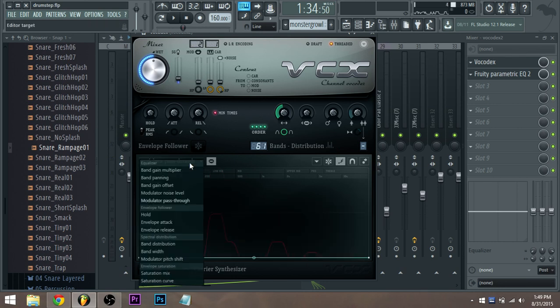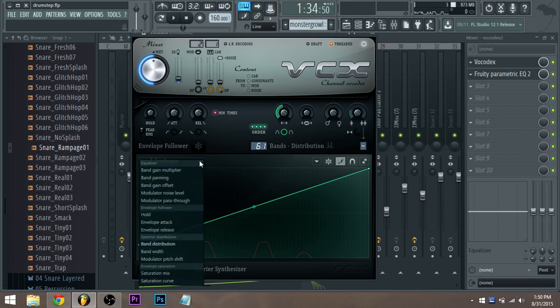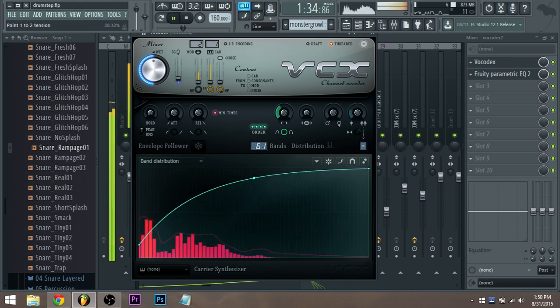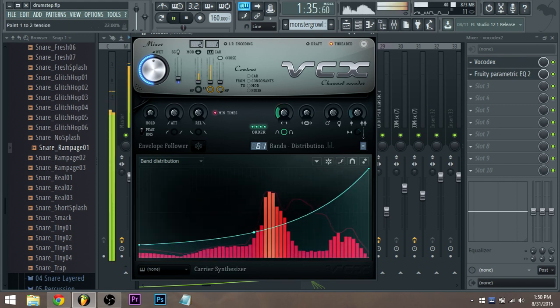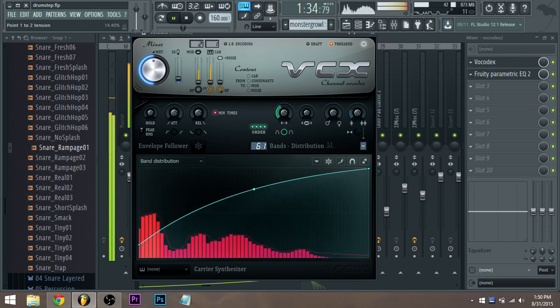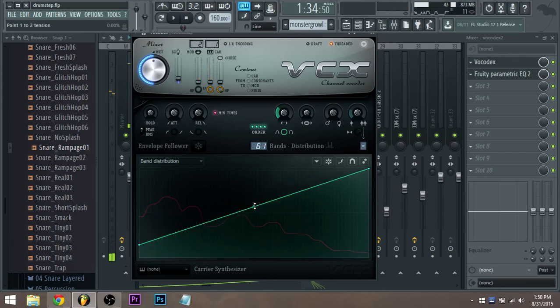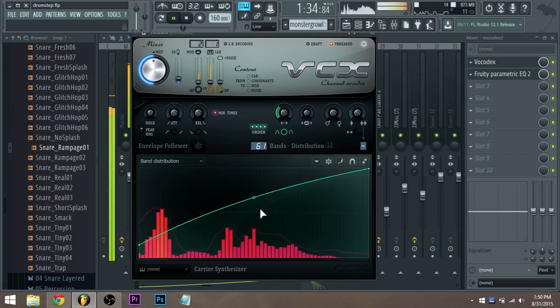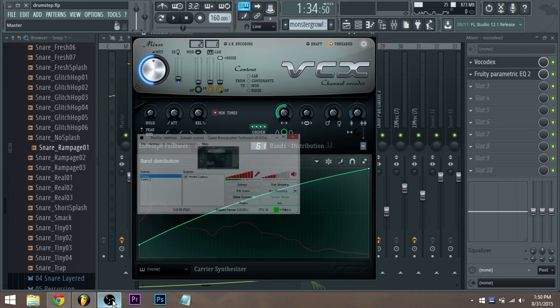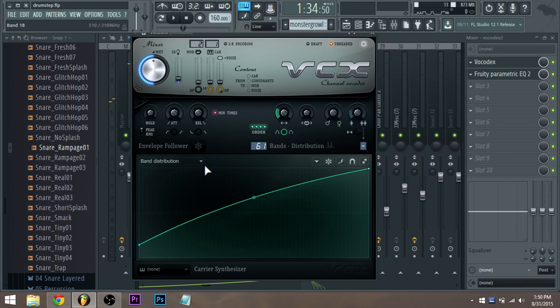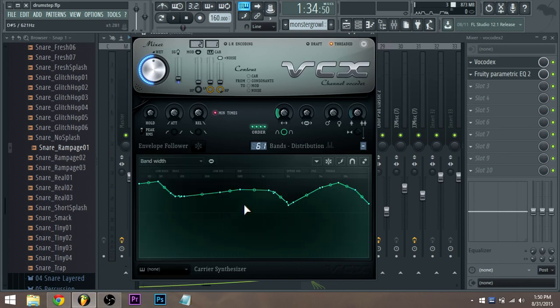Nothing here, nothing here, nothing on the hold, nothing on that. I barely touch those. Band distribution, sometimes I'll mess with that, but let's see what happens. The most I ever do is just bend it up a little bit. That's probably about it. Are we recording? I never know if we're really recording. Truly, are we recording? All right, bandwidth.